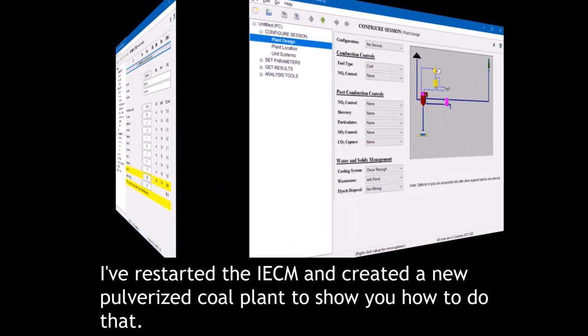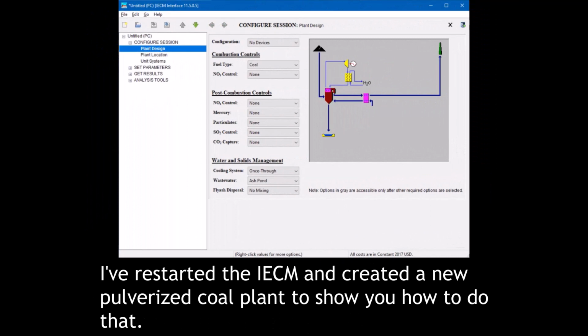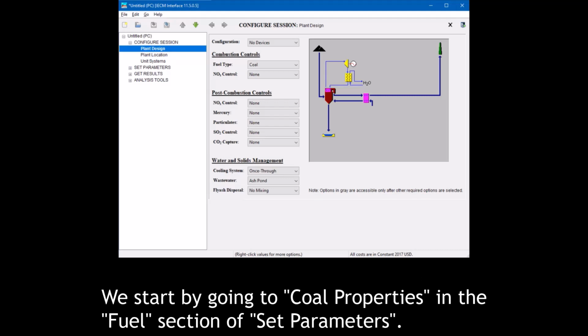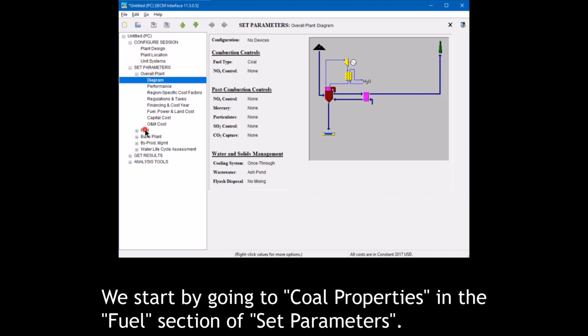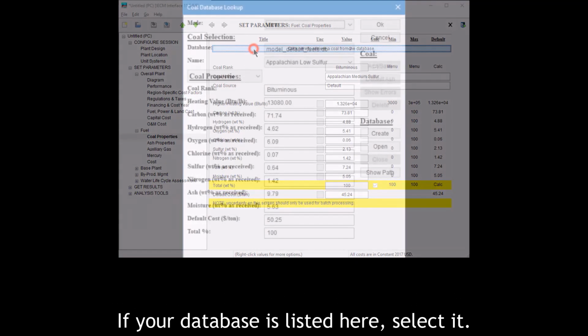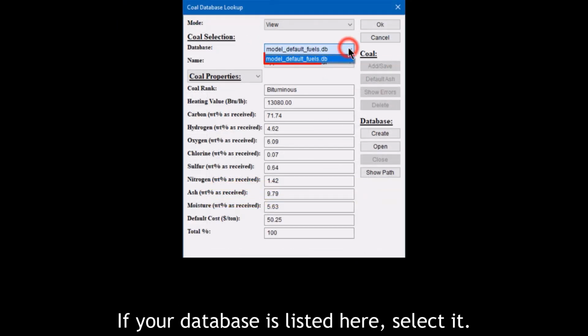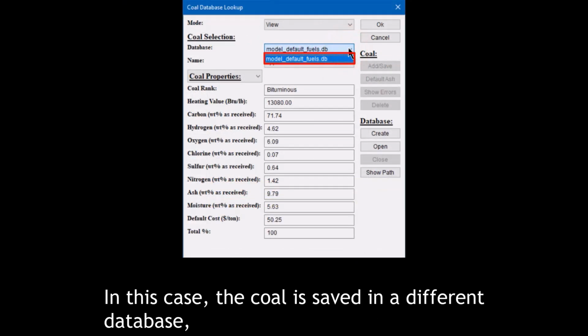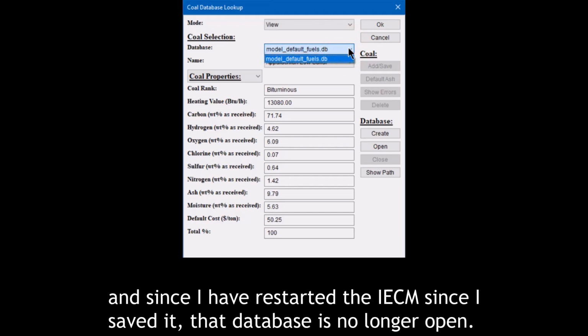I've restarted the IECM and created a new pulverized coal plant to show you how to do that. We start by going to Coal Properties in the Fuel section of Set Parameters. Click the button at the top to bring up the database dialog. If your database is listed here, select it. In this case, the coal is saved in a different database, and since I have restarted the IECM since I saved it, that database is no longer open.